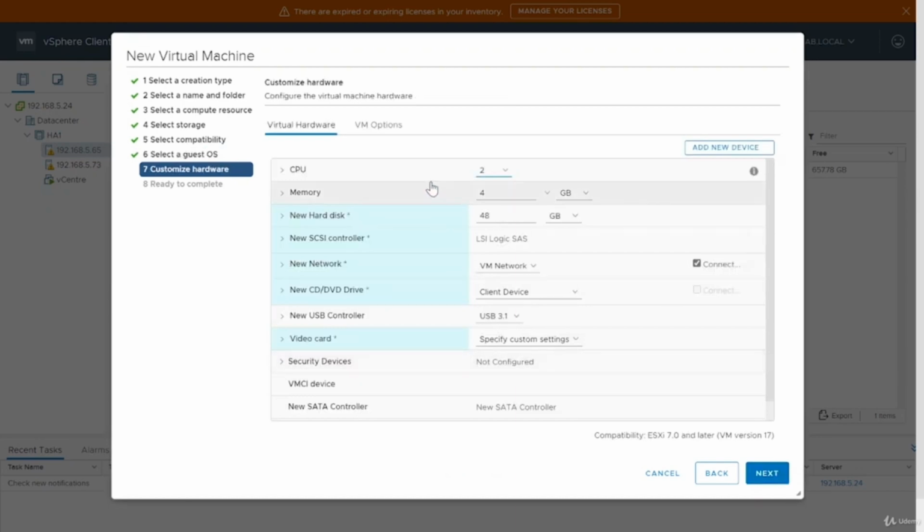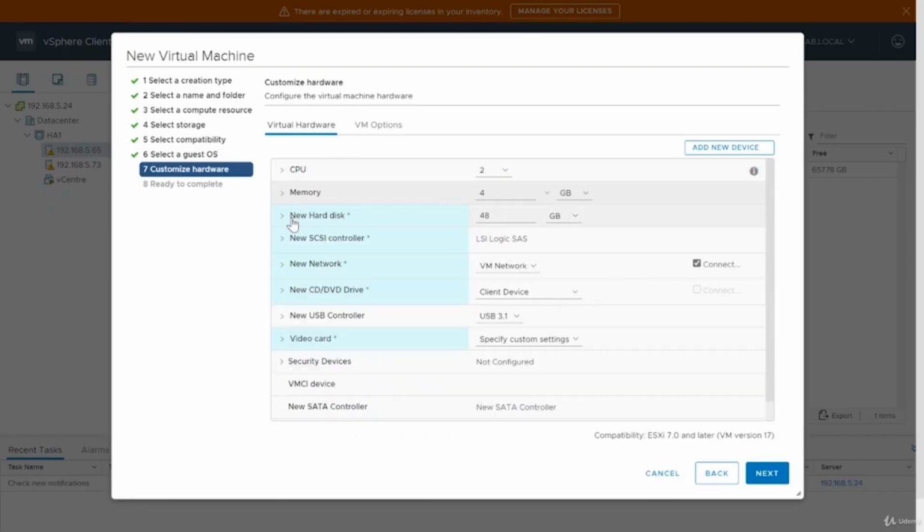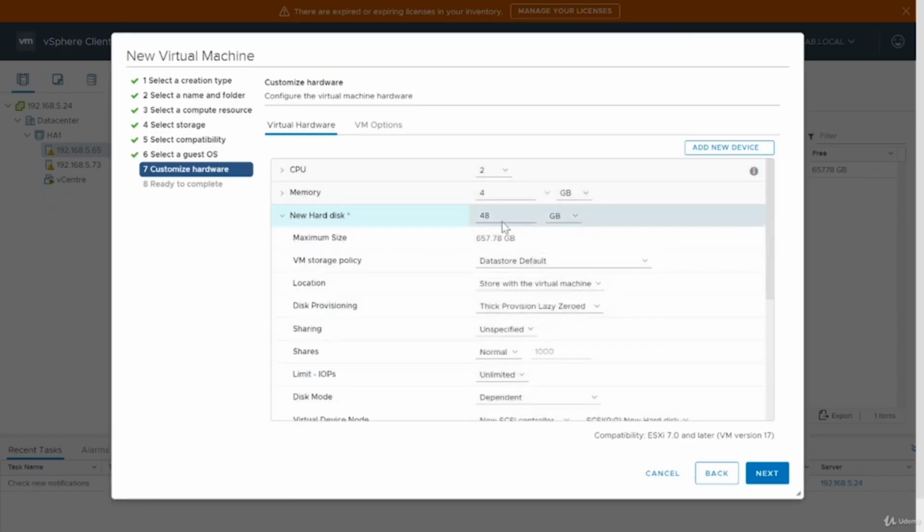So we've specified 2 cores in total, and it is going to make 2 cores and 1 socket. If we'd selected 4 cores total on that top line, it might have done 2 sockets and 2 cores on each socket, or it may have simply done 1 socket with 4 cores on each socket. Under the hard disk here, we have a couple of options to look at briefly. Obviously, we've got the size there, and further down we have the location. So that will default to store with virtual machine. That will use the data store that we selected on the previous step further up there.